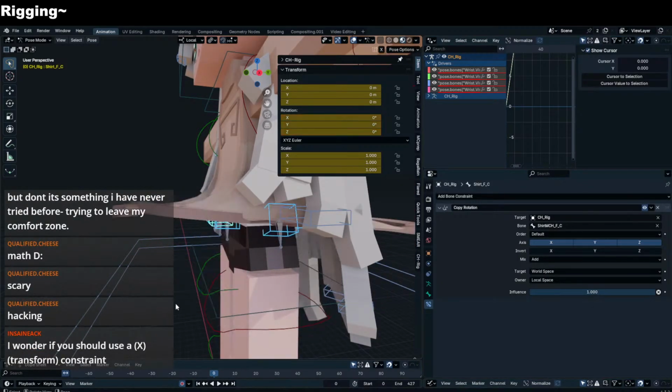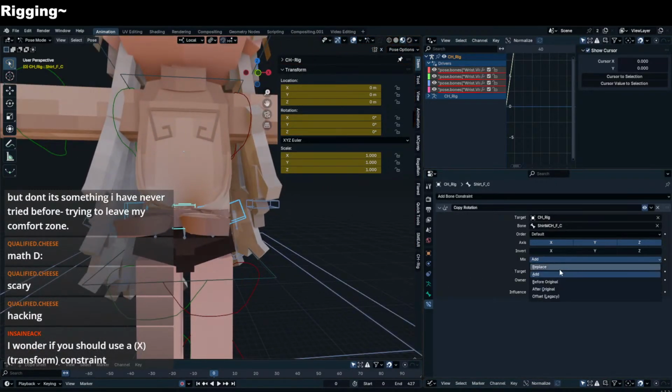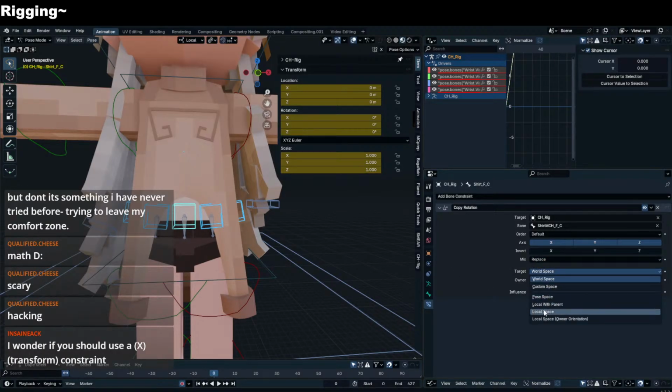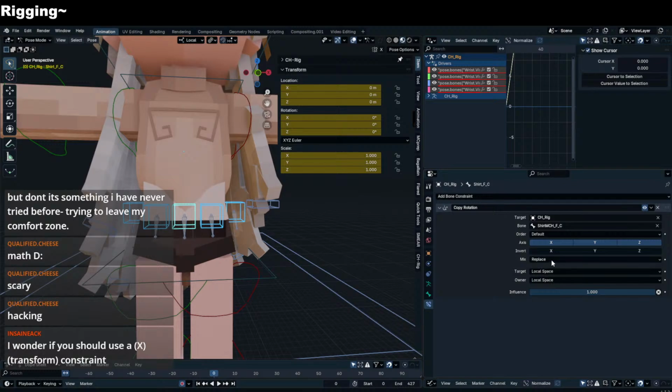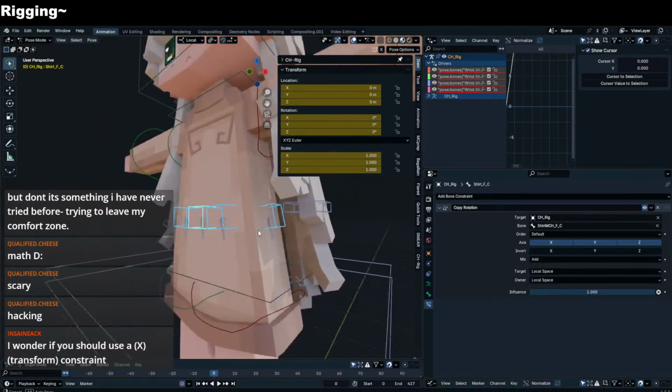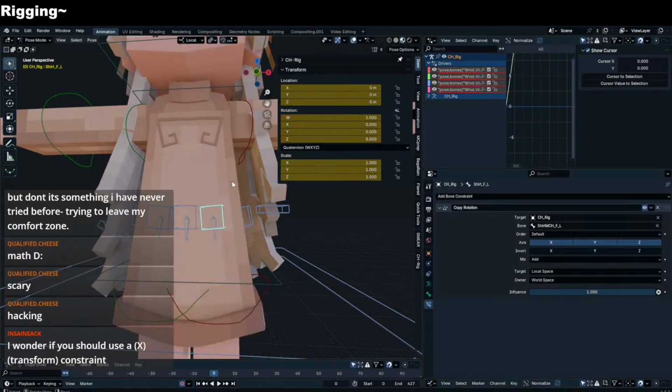I wonder if you use an X transform constraint. I don't think it'll work. But also, I don't know what an X transform constraint is, sadly. Look, both of them in local space. Okay, replacing them in local space is not working. Yes, I did it. Wait, no, this makes no sense.